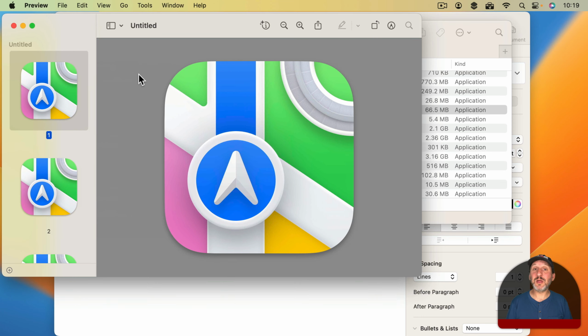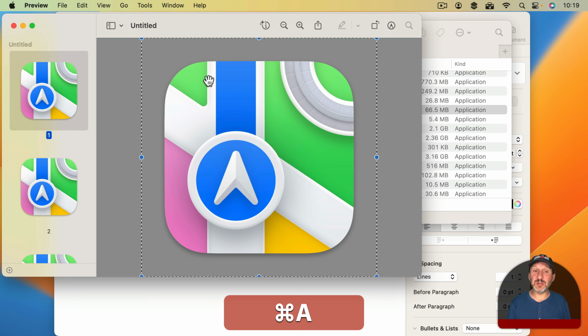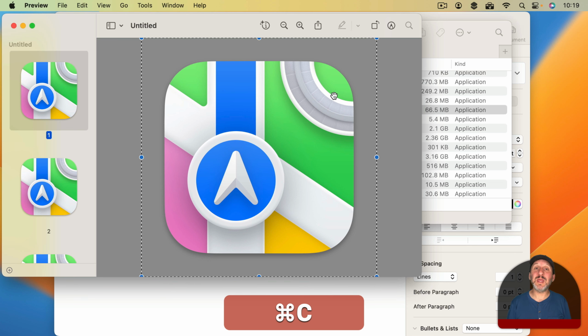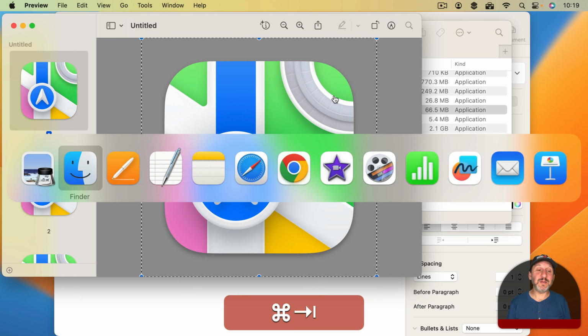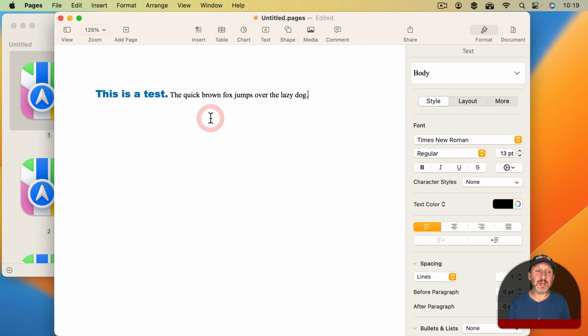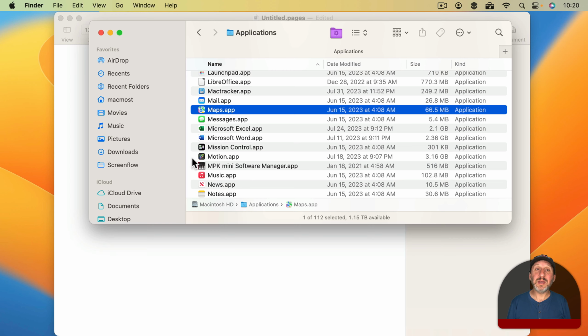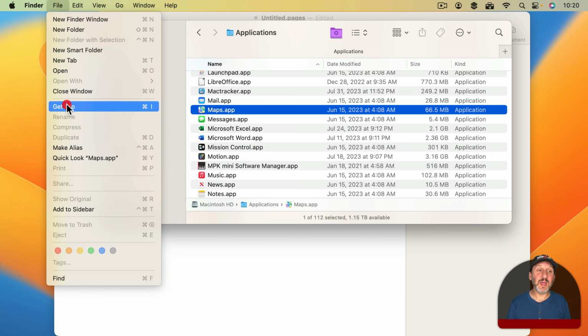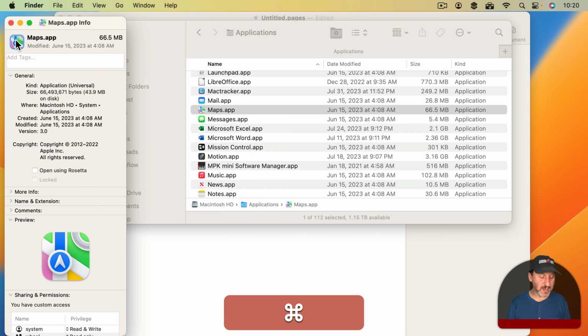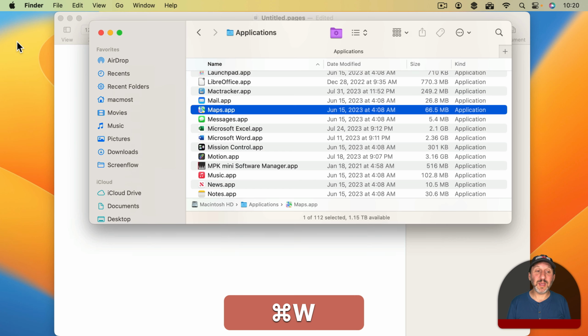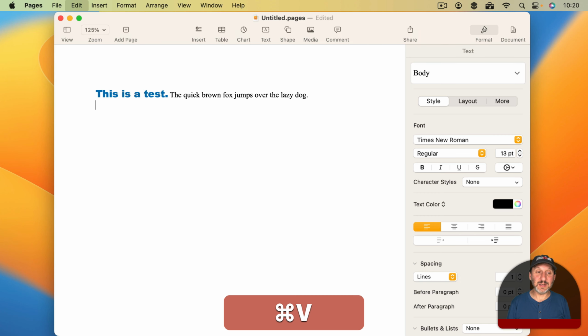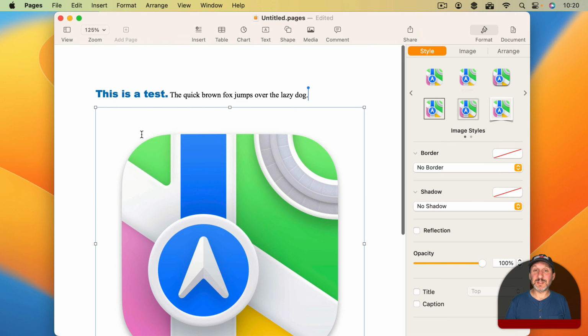If I wanted to use this in another app, like say put it into a Pages document, the way to do that would be to make some sort of selection here in the image, then do Command A to grab the whole thing, copy. Now I have an actual image, and if I switch to Pages here I can paste that image in. An easier way to do that would be to use File, Get Info, and then select the icon here, Command C to copy, and then go and paste it in directly like that, skipping Preview.